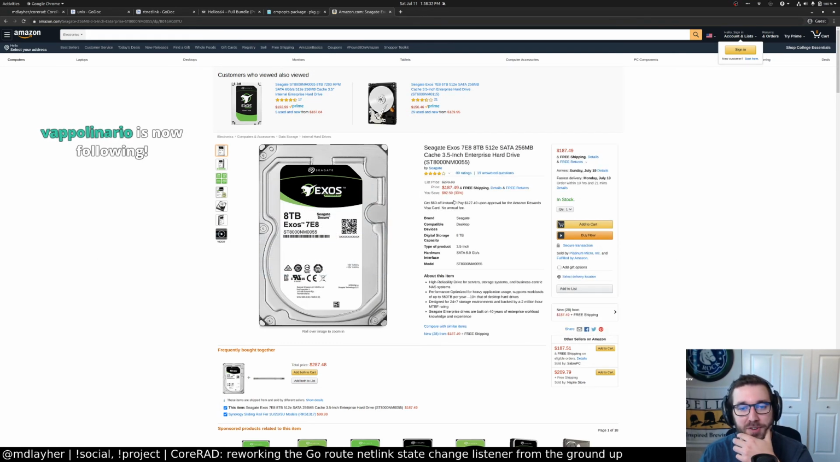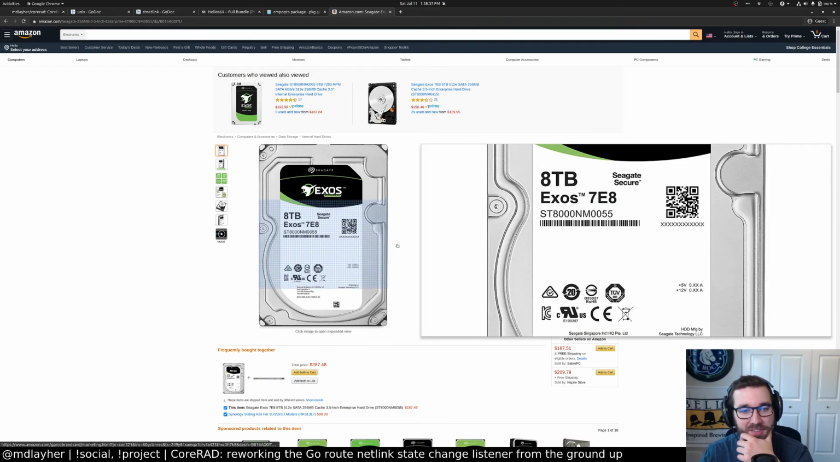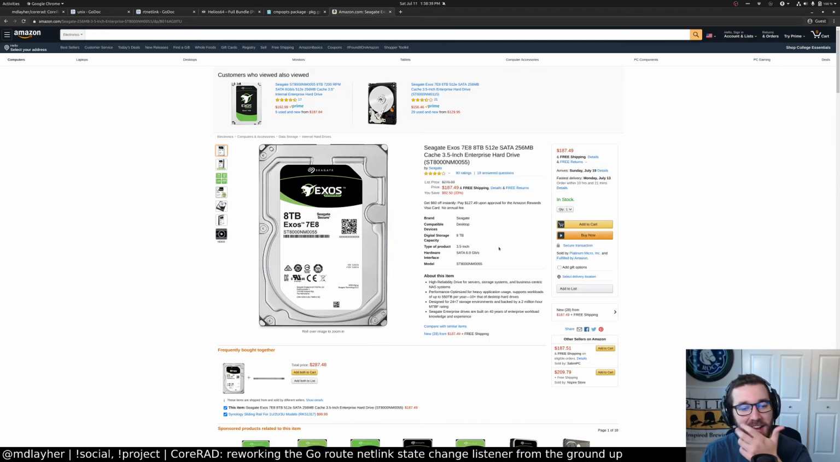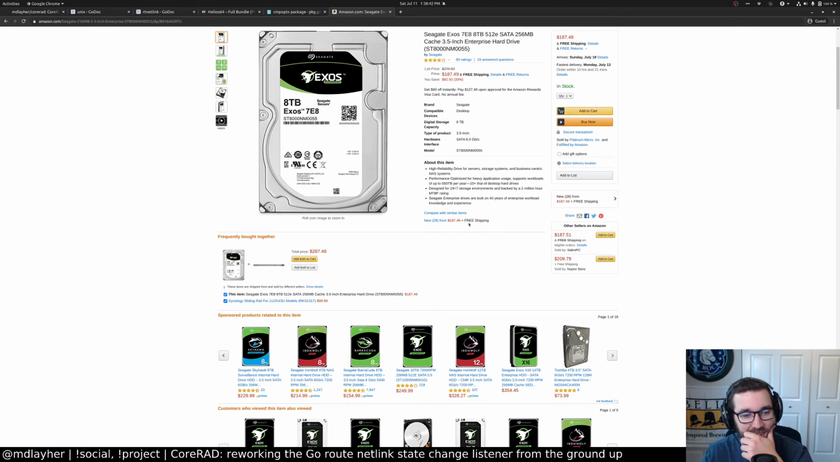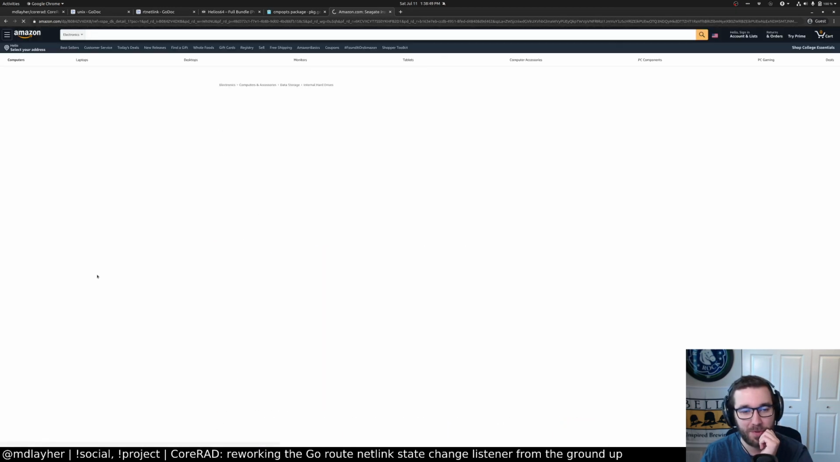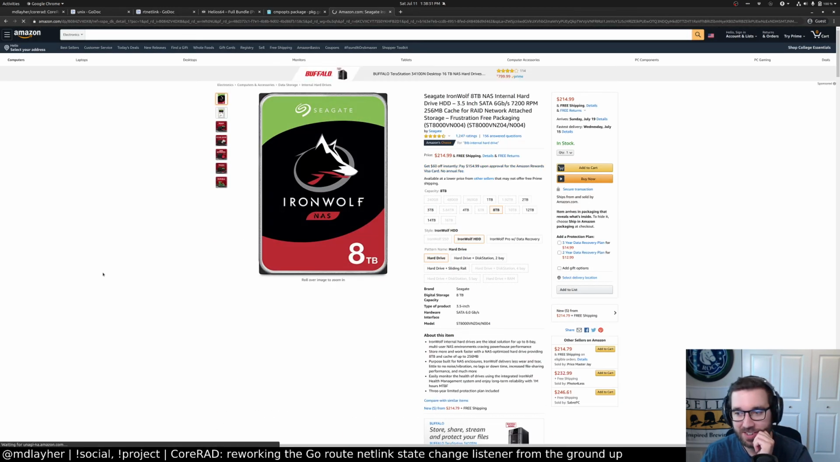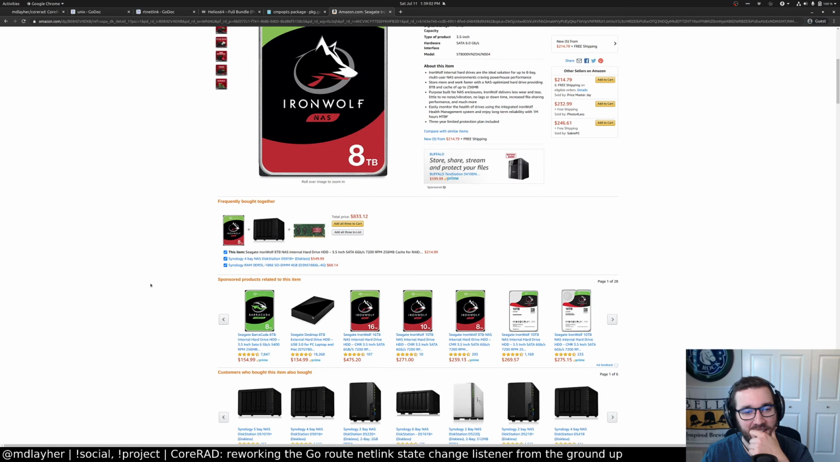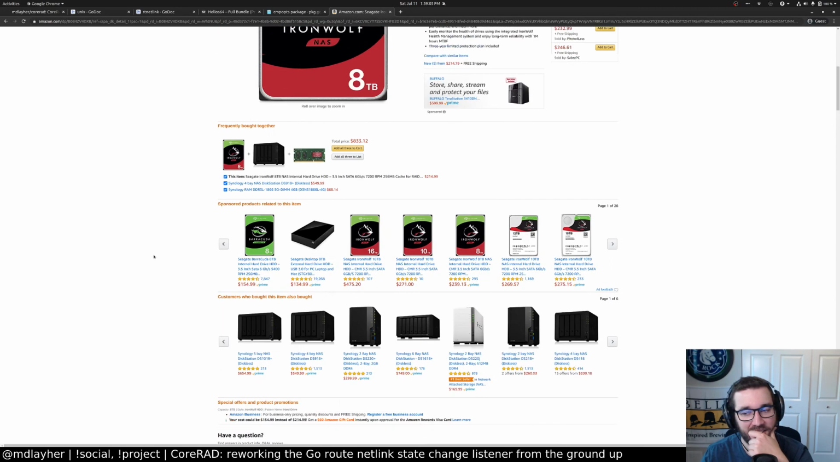But these are so cheap too, like 187. I feel like that's unheard of for a 7200 enterprise type drive. And these are for NASs. Why is Exos cheaper than Ironwolf? How does that make sense? Isn't Ironwolf the consumer version? Exos are really cheap. That is concerning. Because I know Linus is always talking about Ironwolves. Weird.